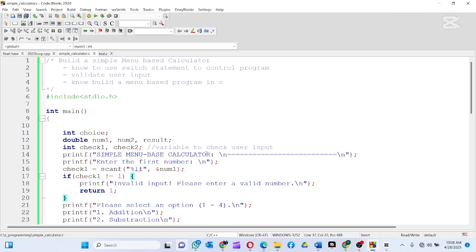So in this video we'll be looking at the for loop. So we're looking at loops in general. We'll look at the for loop, we'll look at the while loop, we'll look at the do while loop.